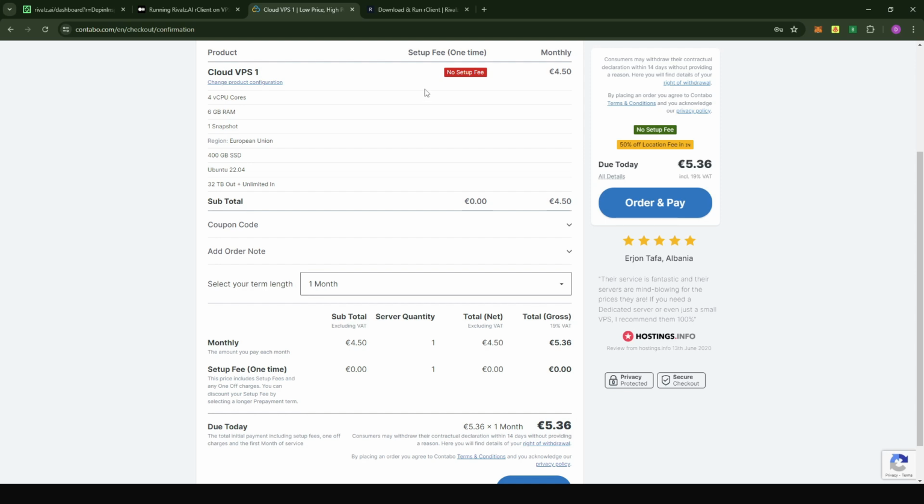So here you basically get a summary of everything that you have chosen. So I'm going to go with this Cloud VPS 1, and it basically tells me all the options that are going to come with this package. And then here I'm also going with a 1 month option, so I can just order and pay, and then I'll go to the next step.